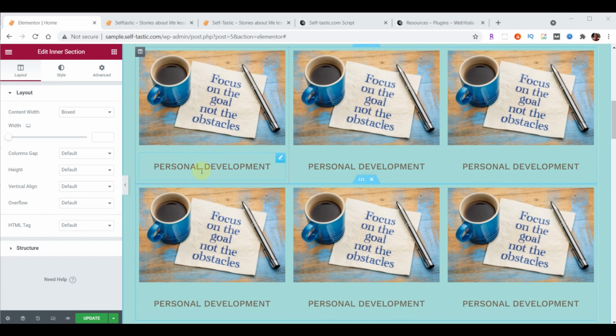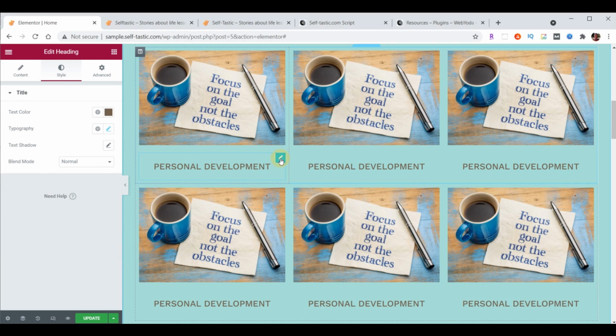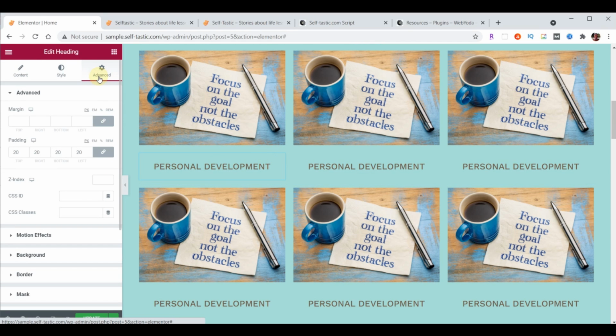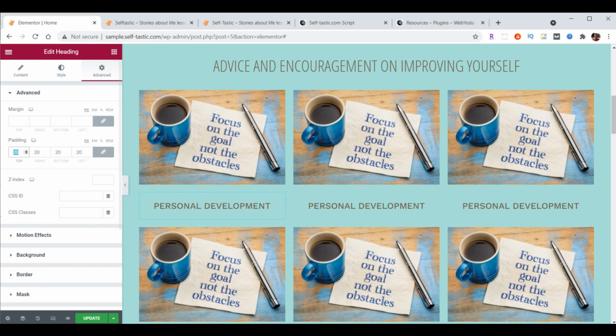One of the things that I don't like is how much space is around here. So let's choose this one. We'll come over to Advanced. And we're going to set this to 0. Even though that worked for the top title, it didn't work down here. I'll set it to 0.